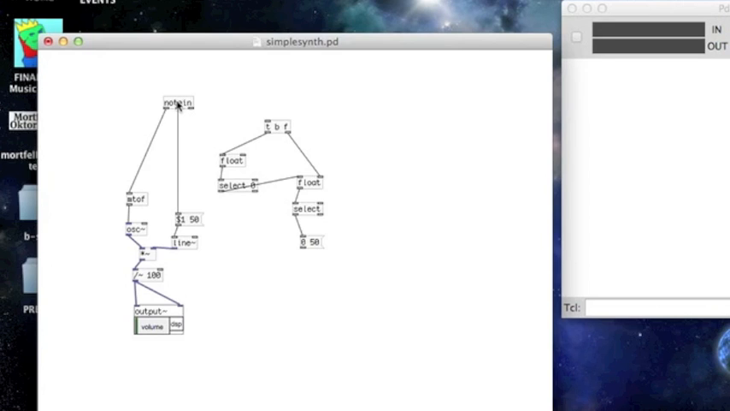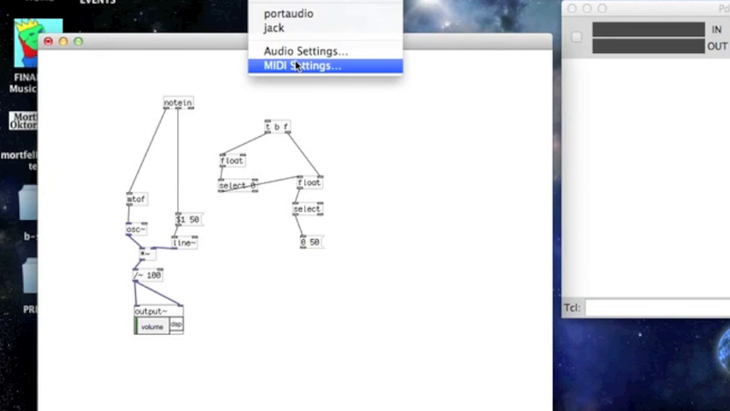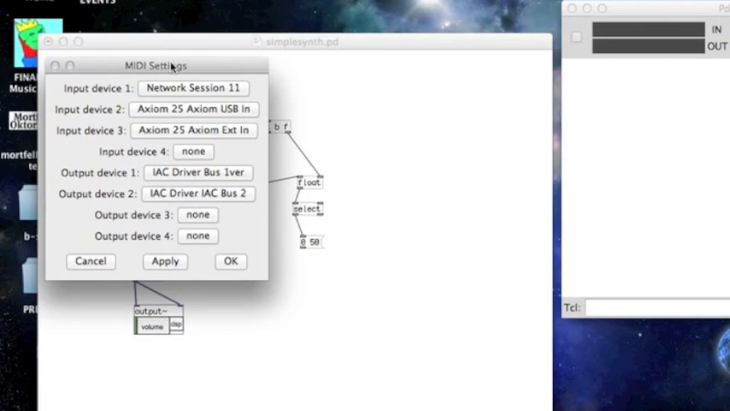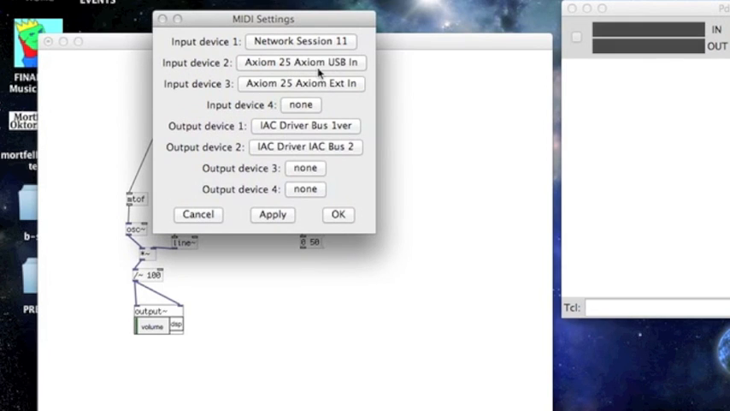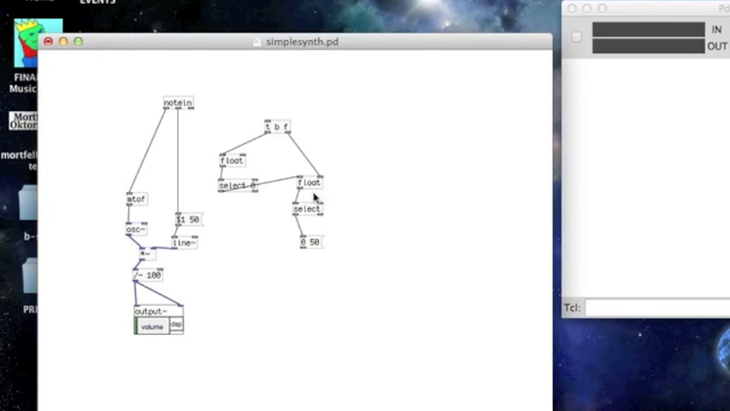Going through the patch I have here, I'll just zoom in a bit. Here we have a note in, which takes MIDI data from your MIDI keyboard. Make sure in your MIDI settings, I have just an M-Audio Axiom keyboard hooked up. You can always make a number atom with Command 3 and plug it in just to make sure you are getting MIDI data, for debugging or troubleshooting.